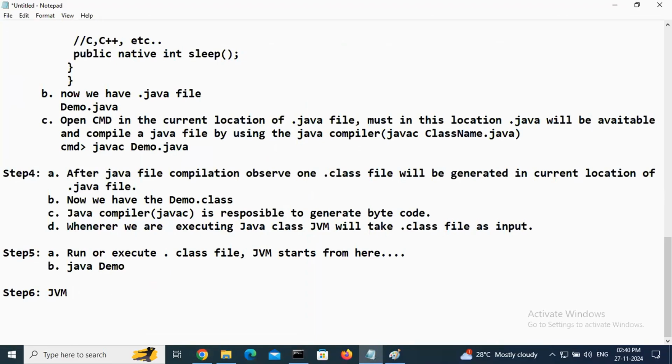JVM will be created with various runtime or memory areas. Memory area, this is important. After running the java demo command, JVM will be started. JVM starts from here, right?